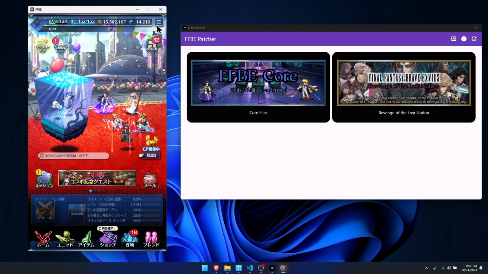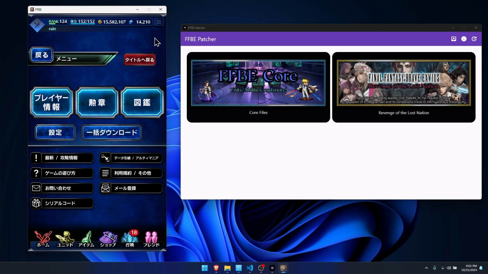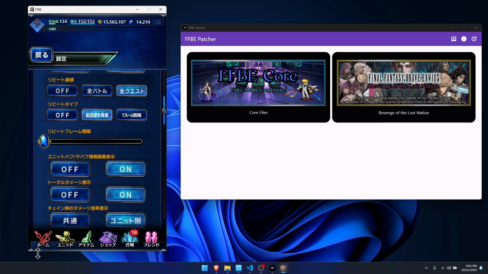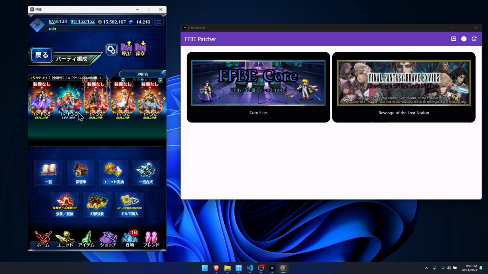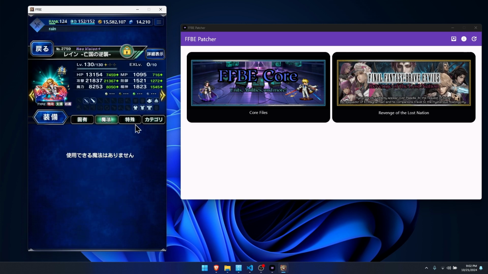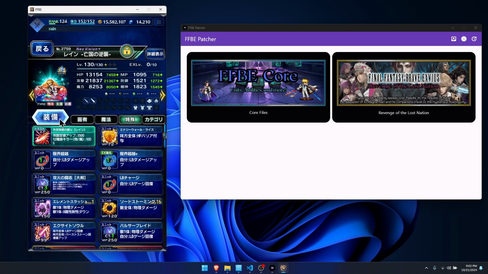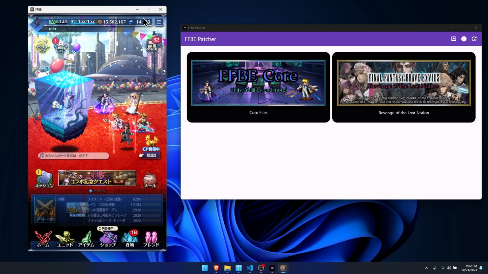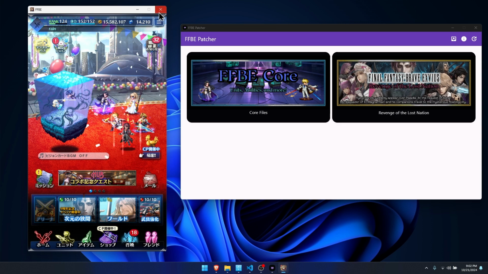So over here, this is the unpatched game. You can see the menu items are in Japanese. The settings here are in Japanese. If we head to the units, the unit names are in Japanese, and certain menu items are also in Japanese. So make sure that the game is closed before you do this.